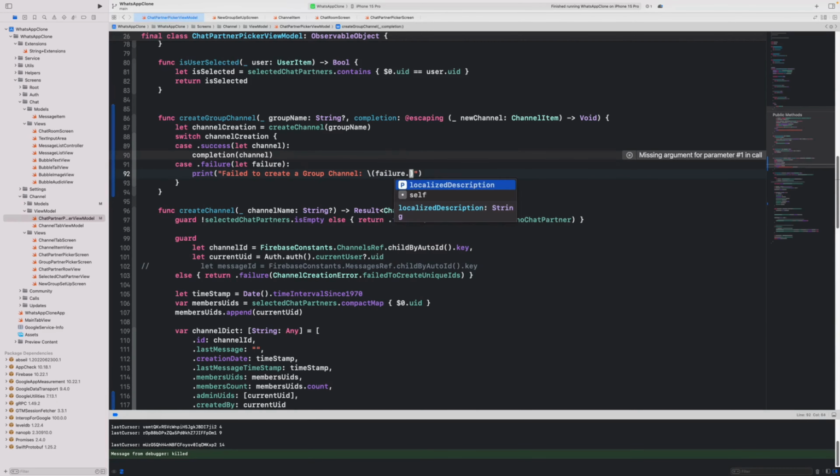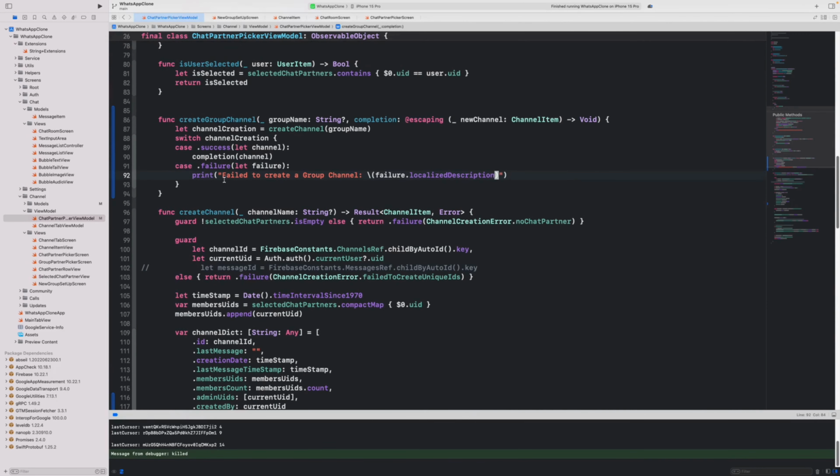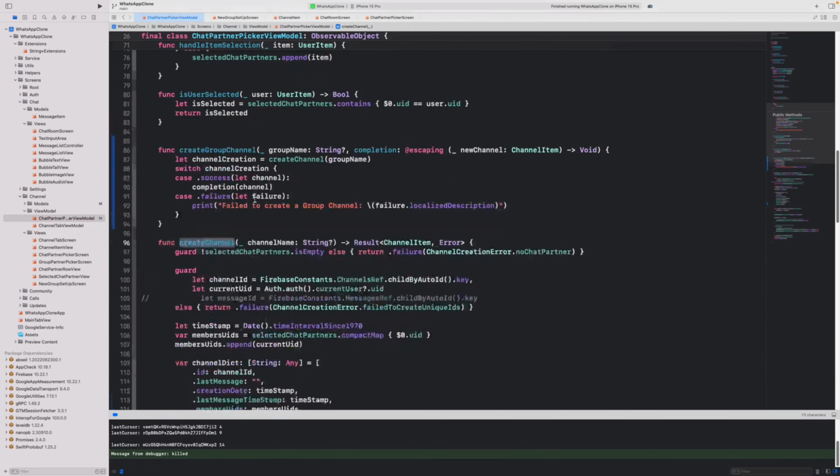But for now, let's just have this. Let's just focus on the success scenario. And so what else do I want to do? Well, the first thing, eventually, I want us to lock out this create channel method. This should be a private method inside of our view model, but let's focus on the creation of group channel, which is what this episode is about.